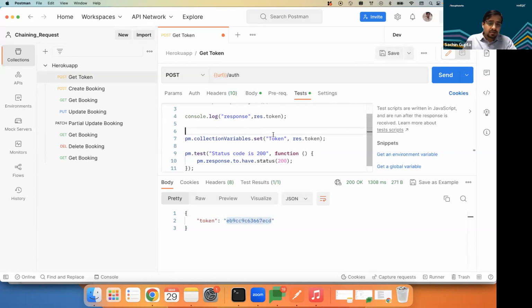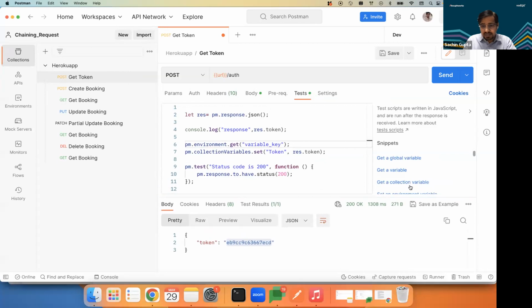But I can't remember those things, there are too many syntaxes. I'm thinking Postman is very easy for writing test cases, because Postman provides snippets. If you see here, snippets. So I want to set a collection variable. Just click here and make sure the cursor is on an empty place.